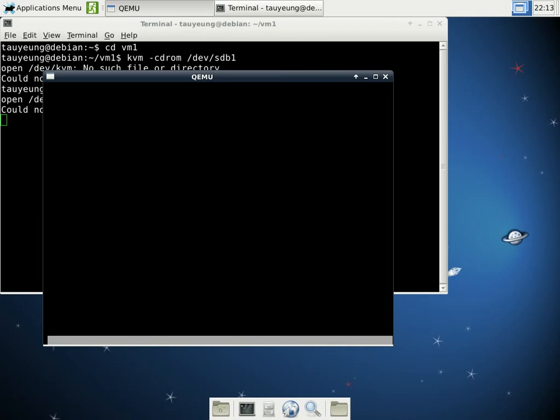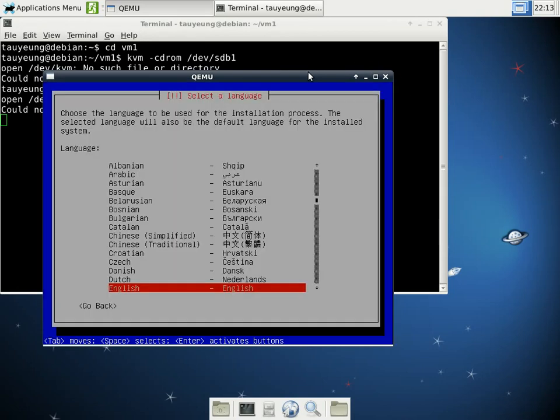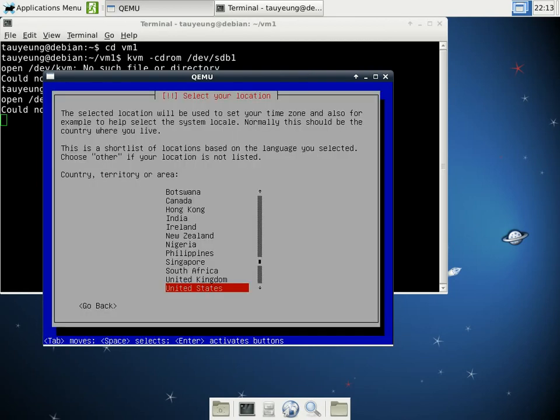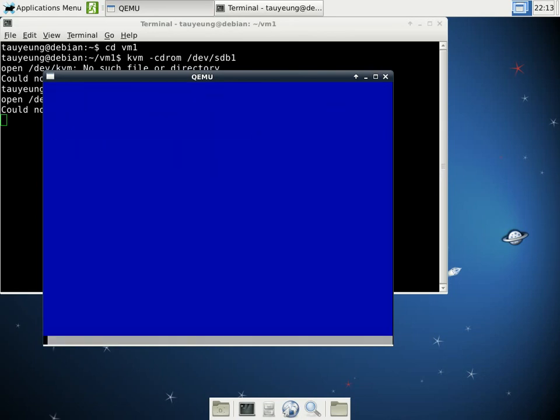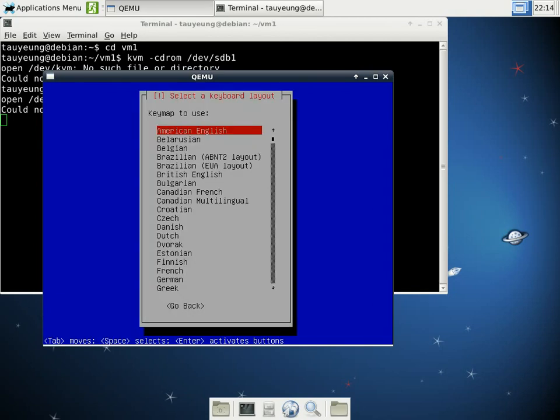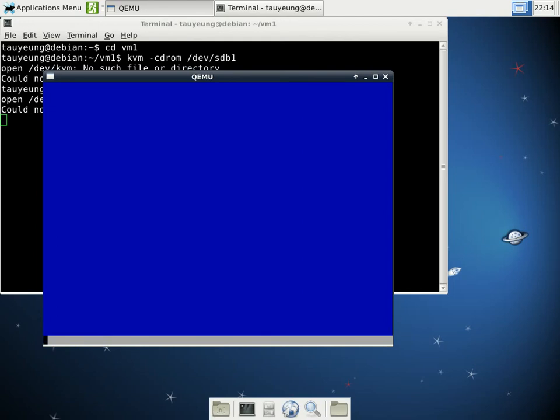As you can see, this normally would not take this long. Alright, we are now in the installer. Excellent. We'll take the defaults. We'll pick English as the installer language, and the location is the United States. And it will ask us about keyboard information. The keymap to use is American English. So I'm just taking all the defaults by pressing the Enter key.